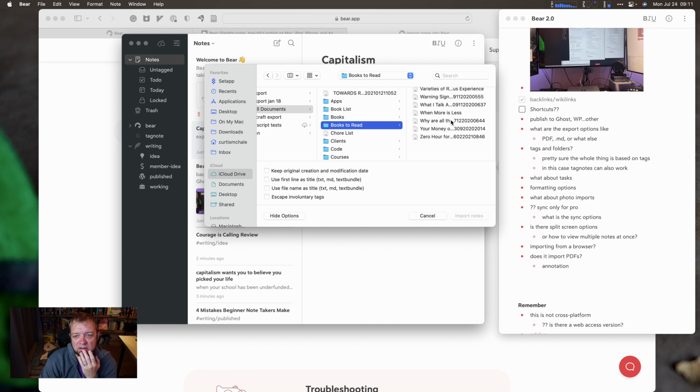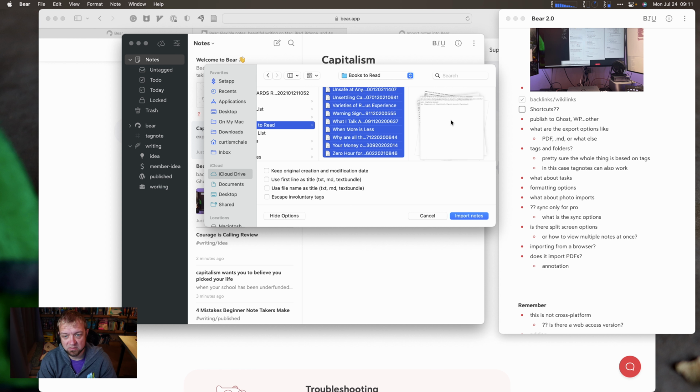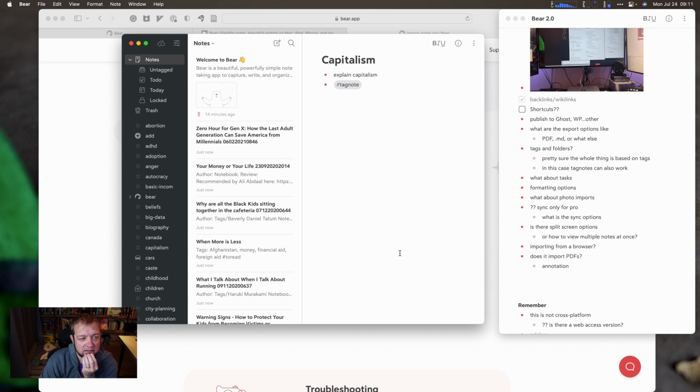Books to read. That seems like the most. How many notes is that? Is it going to tell me here? It's not. Import. Look at that. So it added a bunch of other tags in here, which honestly just cluttered things up at the moment.